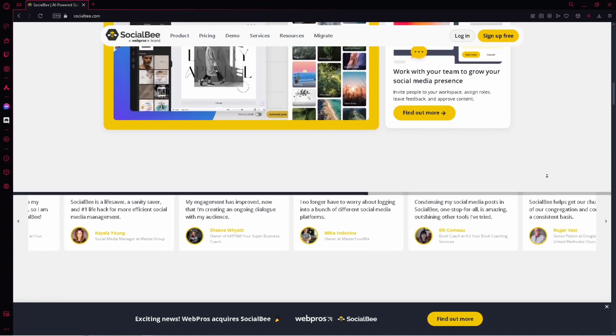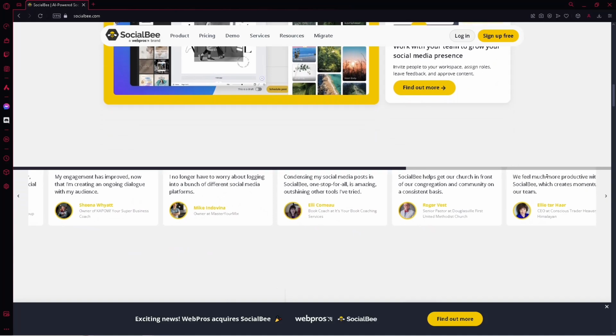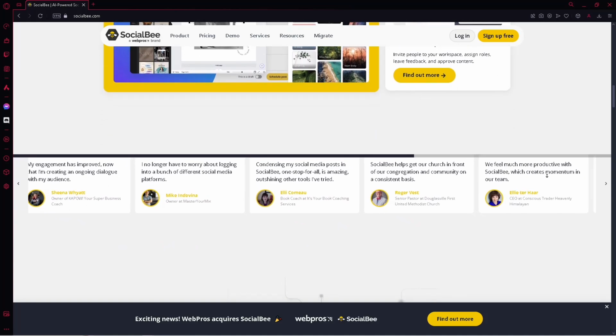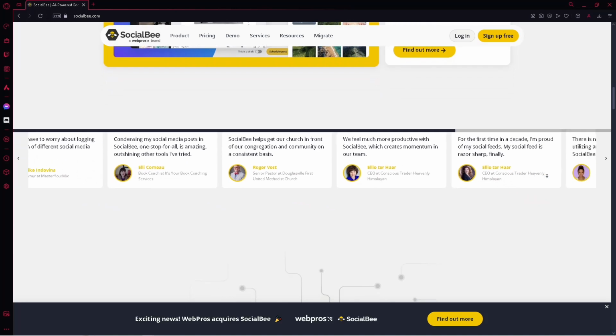On additional features like content recycling, use the recycling feature to reshare high-performing content periodically. This keeps your feed active and leverages successful posts.